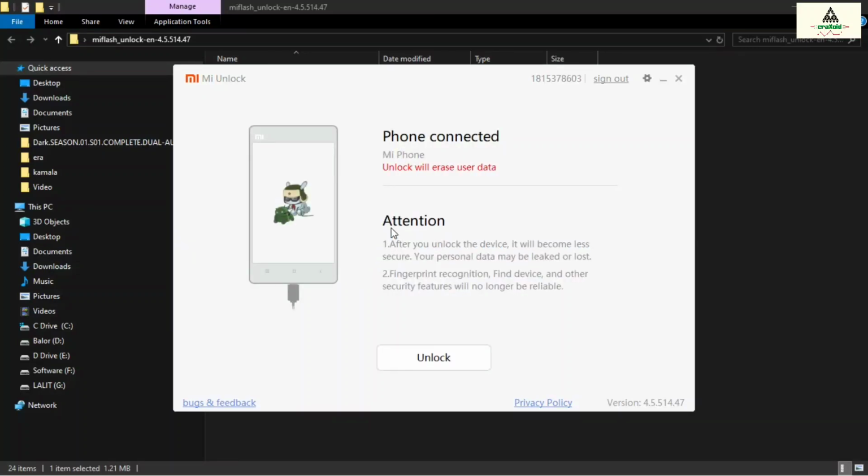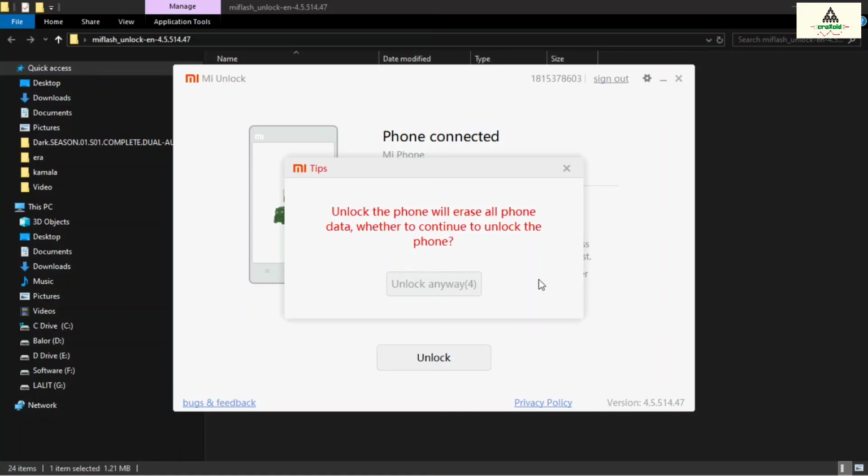Here, "Phone is connected" is written on the top. Also, it says "Unlock will erase user data," so make sure you keep a backup before unlocking. Now click on that unlock button. Wait for 5 seconds. Now click on unlock anyway.